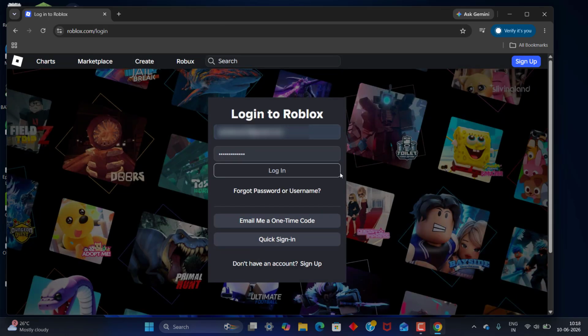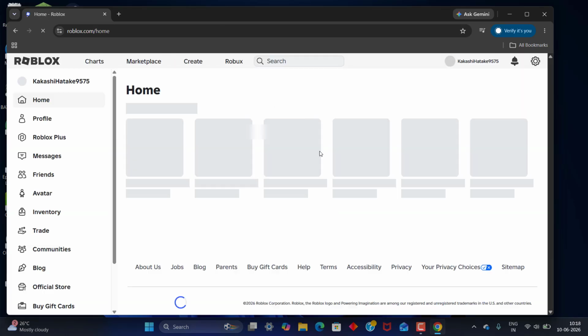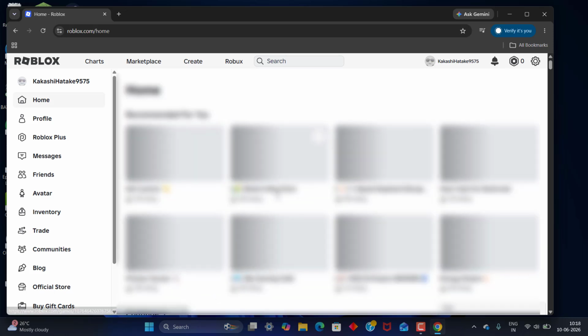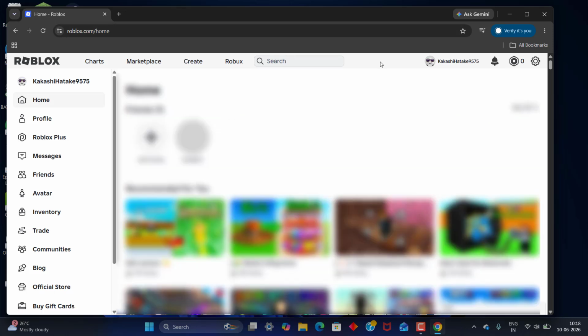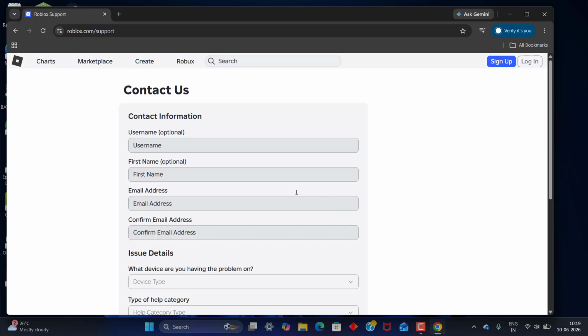Once you enter the backup code, click verify. It will automatically log you into your account. So this is how to log in to your account. Still, if you don't have the backup code, go on with the next method. If you don't have the recovery code or the backup code, go with this method.